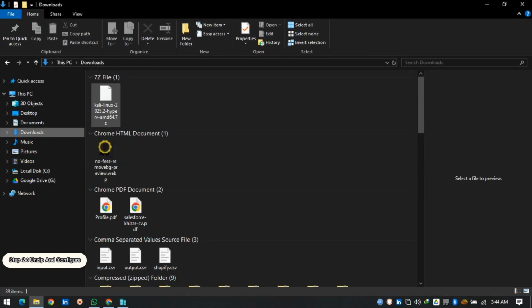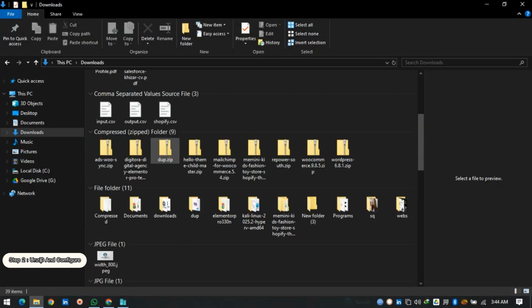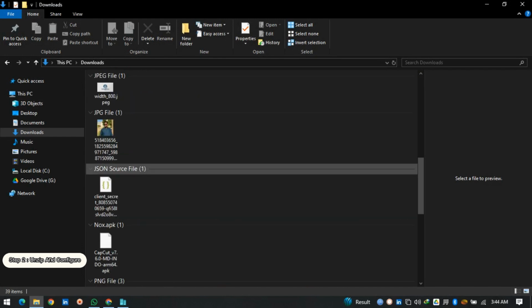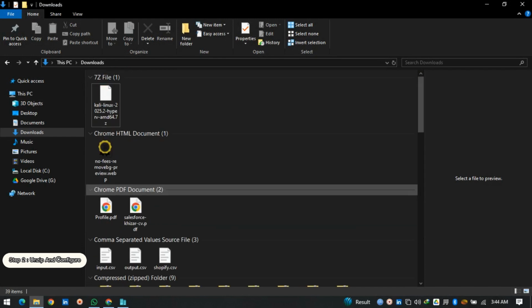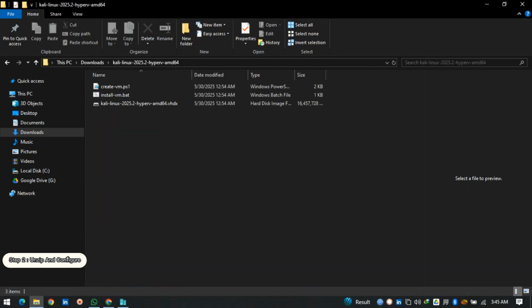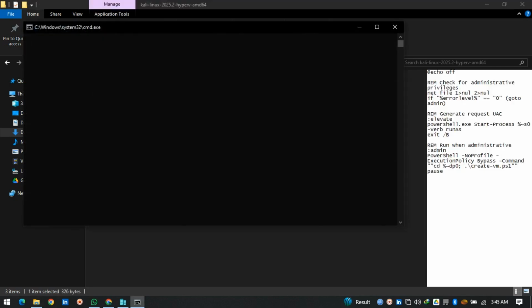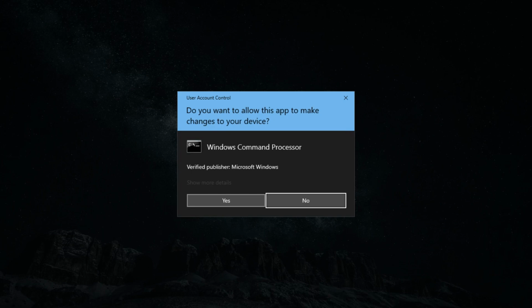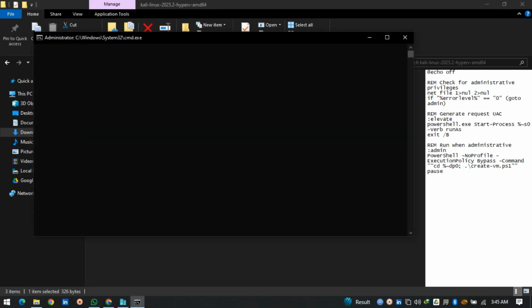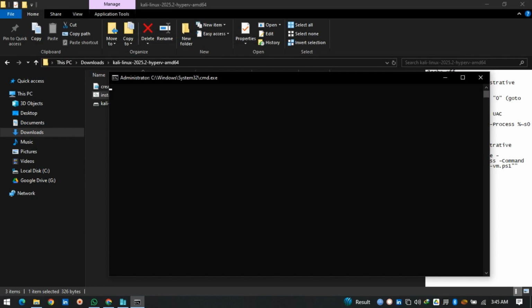Let me find my file where I have unzipped. Yeah, I found it. So you just have to run install-vm.bat. What it's gonna do is install the configurations for your virtual machine so you can easily access it in the Hyper-V Manager.